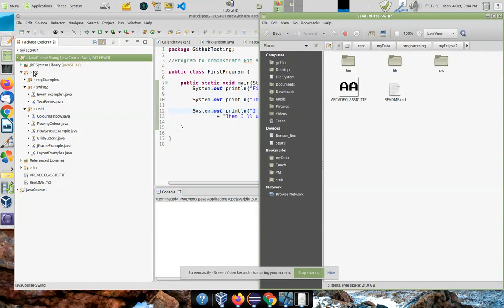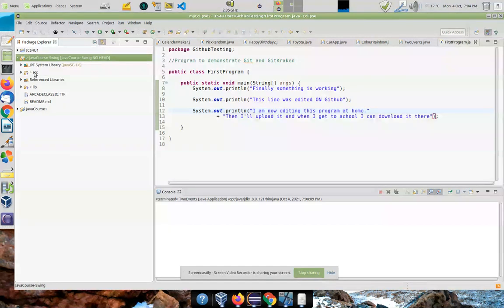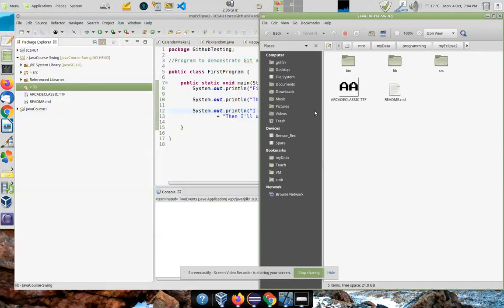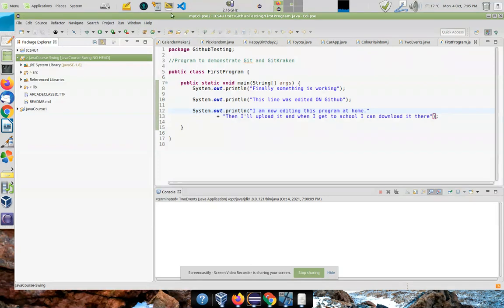The src file, whatever else there is in here. There's a lib with some stuff in it. Okay, so anyway, if you look at the hidden files, there is a .git folder. When you initialize something for Git, it makes this .git folder, and that's how I know it's working fine. If I want to remove this from Git or GitHub, I just have to delete this folder. So anyway, this is now working, and now I'm going to click on GitKraken.